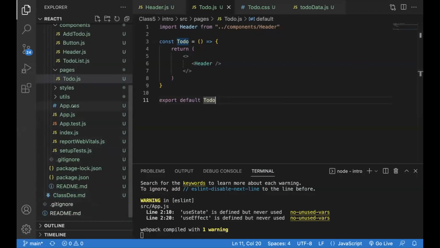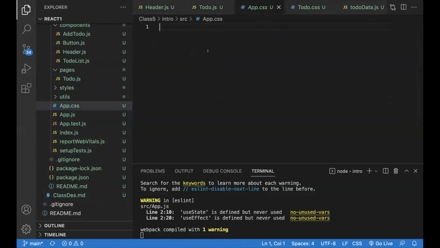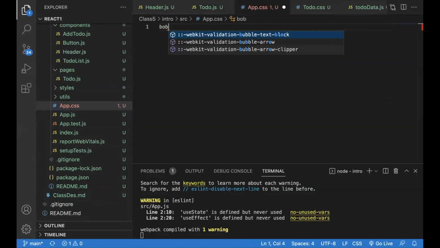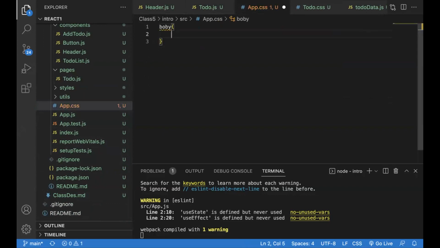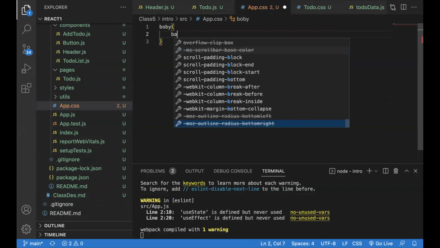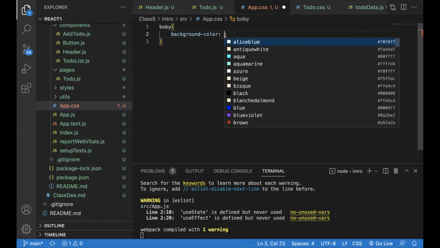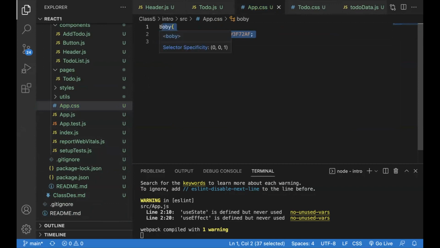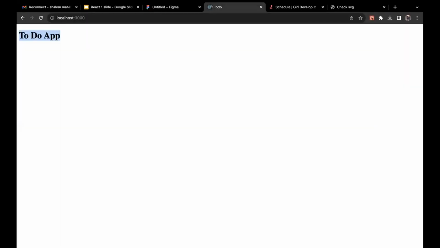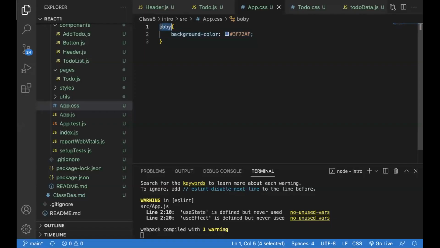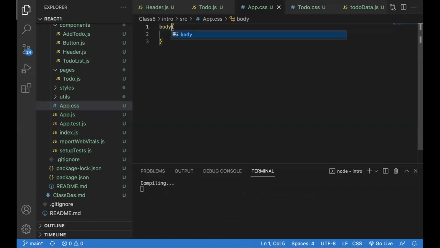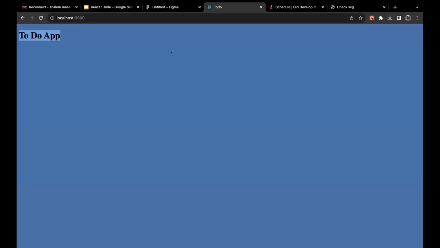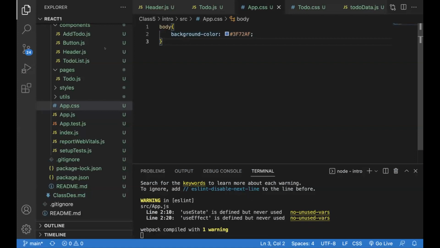app.css. So let's go to our app.css. This is the general CSS that we have. So we can do body, and then we can say, okay, for the body, we want our background color to be this hex code. So once you say body, our body tag takes in blue color.